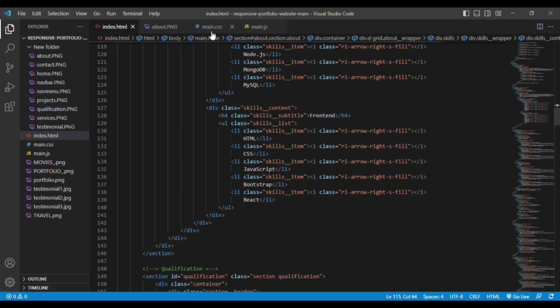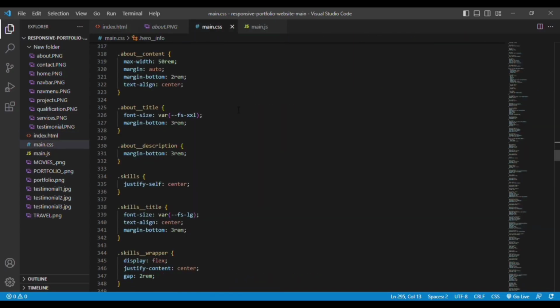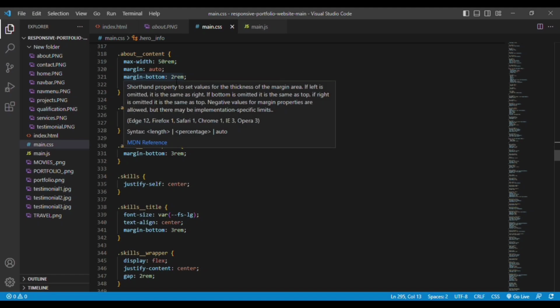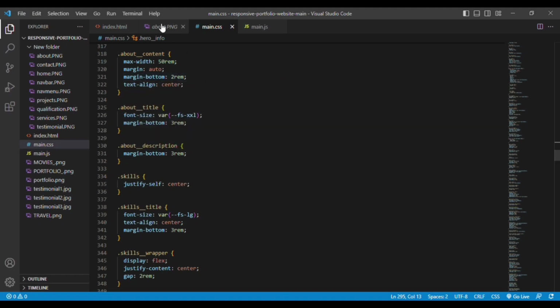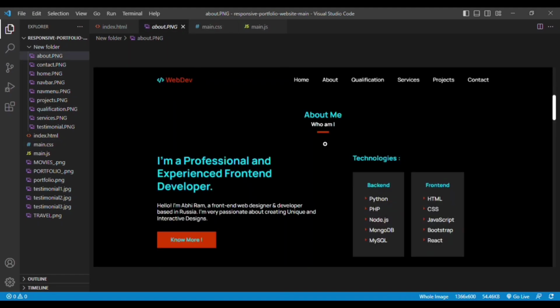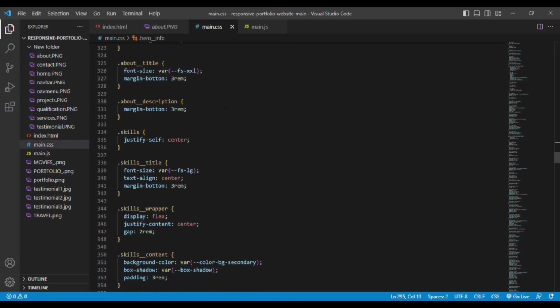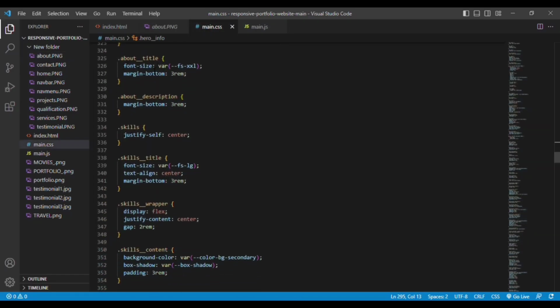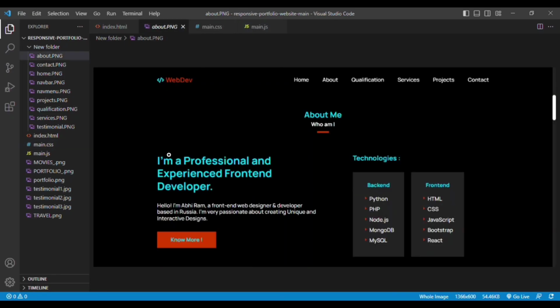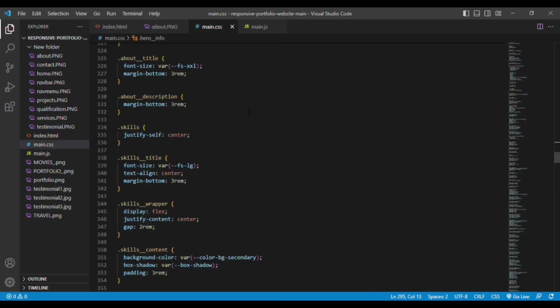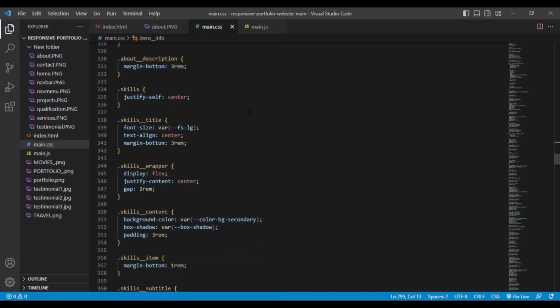Then we can go to the about.css. You can see the content. For the about content, what we are doing, margin is auto, section bottom is two rem, and text align is center. We can see all the text is aligned exactly to the center. Then for the about title, we are adding font size and margin bottom. You can see this is the about title. I am a professional and experienced front-end developer. Then for the about description, we added the margin bottom, skill section.